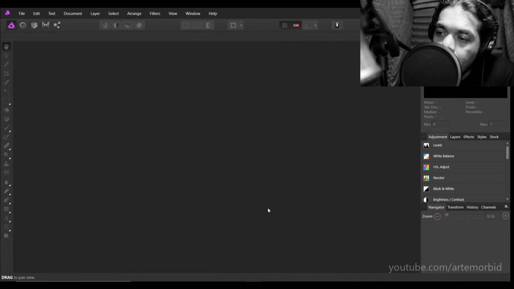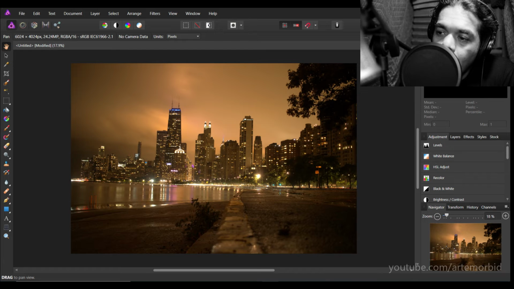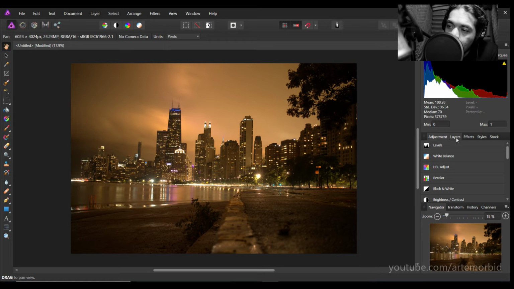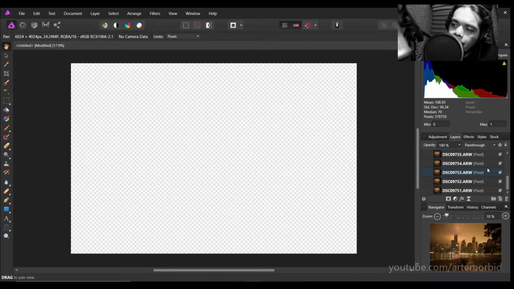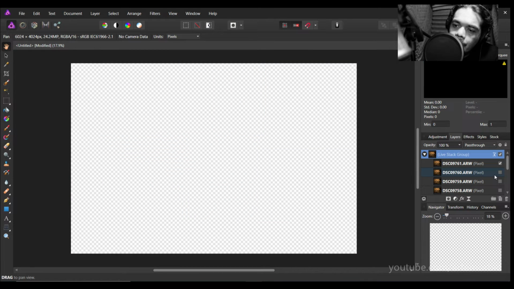Okay, so now Affinity Photo has stacked all your RAW files into one. Now, if you look over here, it has made them all into layers, and it's going to say Live Stack Group. Now, if we hit play, you're going to see that it has made all your RAW files into pixel profiles, right? So now if we reveal all the ones, you actually get to see exactly what the stacking process did, combining all these photographs together. Now, as you can see, it's much cleaner.